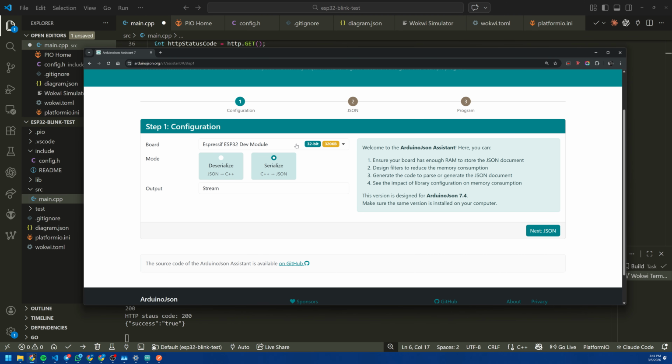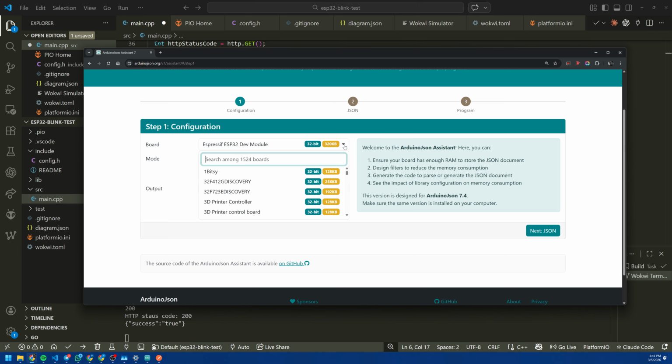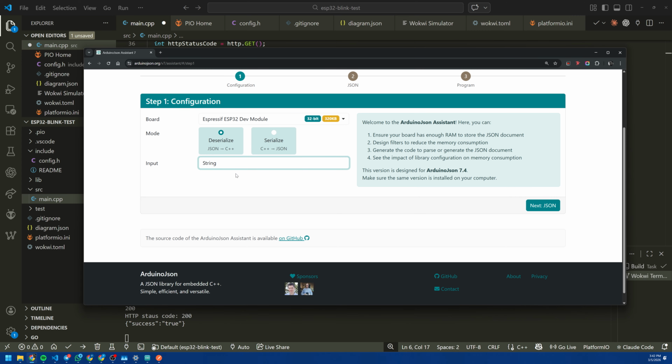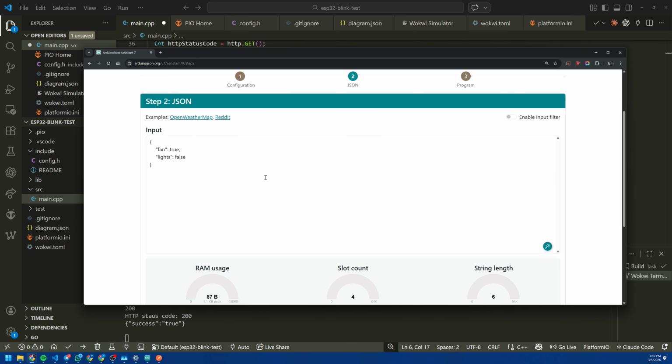So it asks us what we're doing. Oh, actually it asks us which board we're using. That's really cool. They never used to do that. We're using the dev module. And do we want to deserialize or serialize? We want to deserialize. And the input in our case is a string. Yeah, so we put in all this information and we'll click next. For now, oh wow, they remember this from last year.